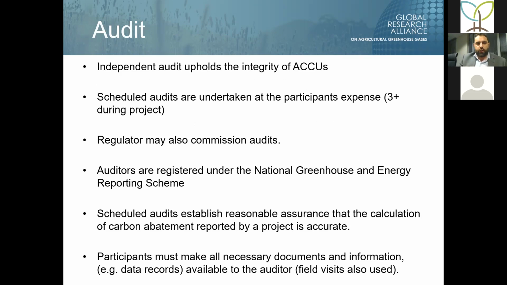And just to quickly take you through what audit might mean. Once you've followed the protocols under the method and put together an offset report, that will need to be independently audited. You'll need to undertake these audits at least 3 times over the course of a project, and it is at the participant's expense. The regulator might also commission audits if certain criteria are met. Those are generally at the regulator's expense.